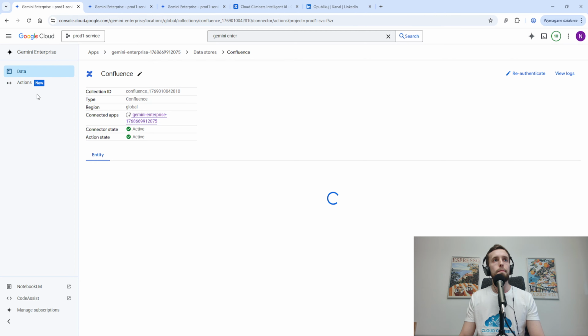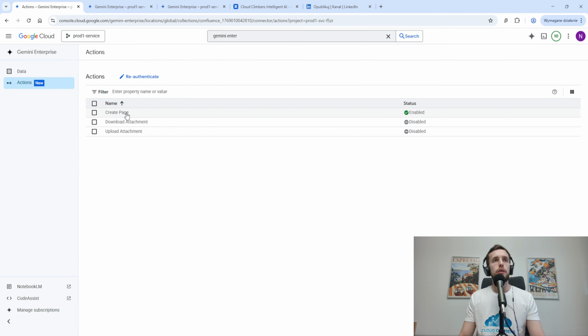Here in the Actions tab, you have these actions specified, and they are different for different data stores. For Confluence, you can create a page with the Gemini Enterprise LLM, and you can download or upload attachments. You can enable these actions if you want. I have enabled the create page action, and I will show you in a minute how you can use Gemini Enterprise to create a page with the LLM.